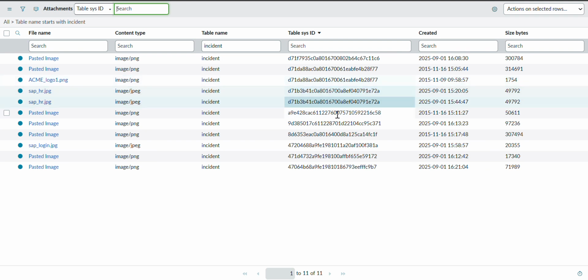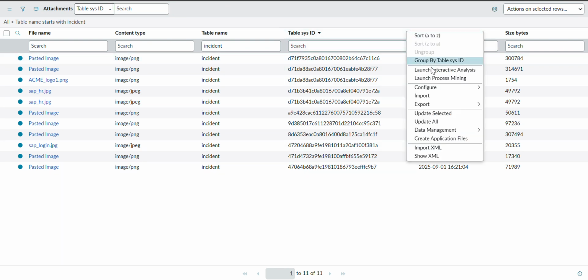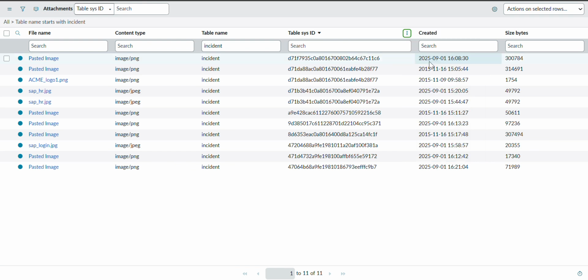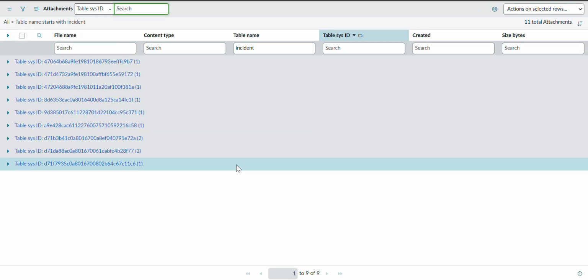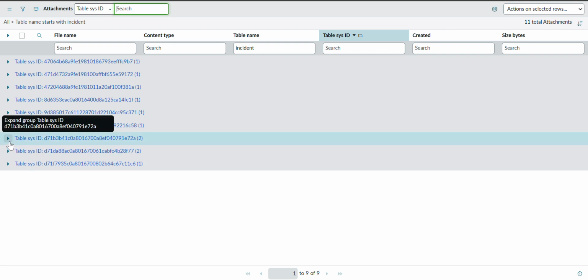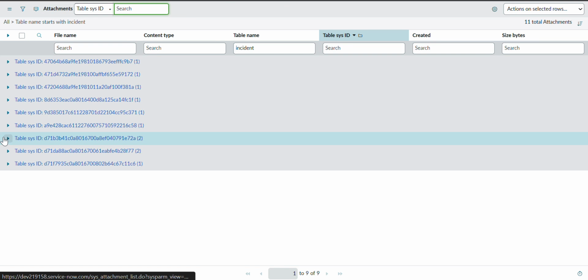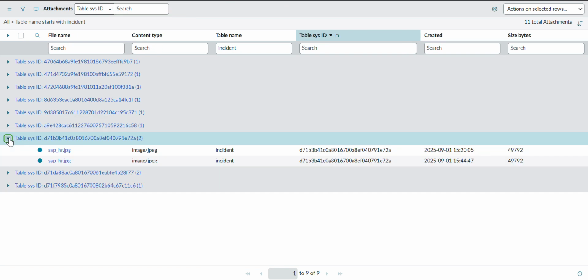So here you can see we have 11 incidents that have attachments. Just group by the table sysid: right click on that and click on group by sysid. Now here you can see we have 9 records, right? These are the two records where more than one attachment is having the same incident, right? So we want only one.